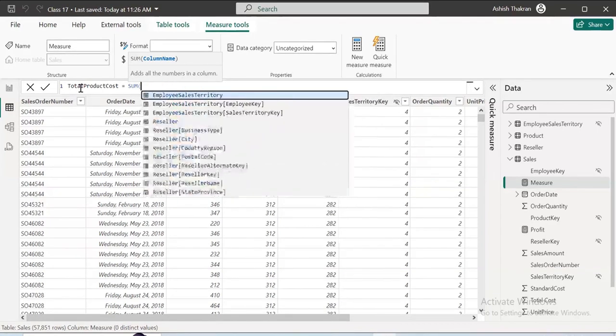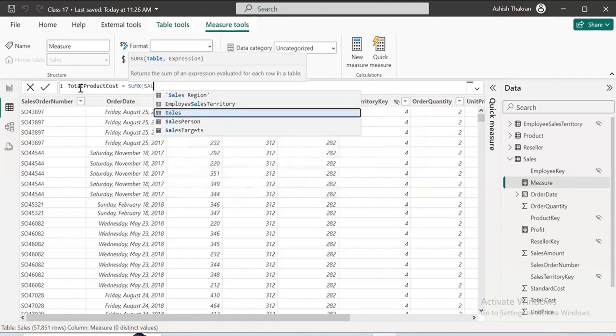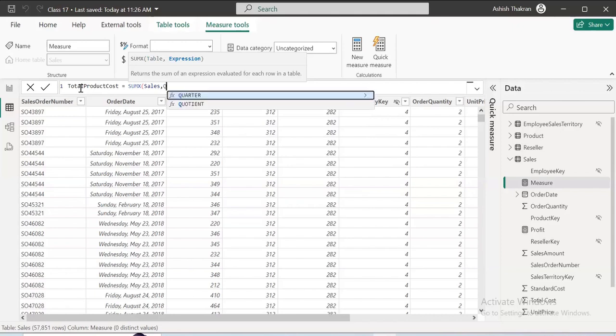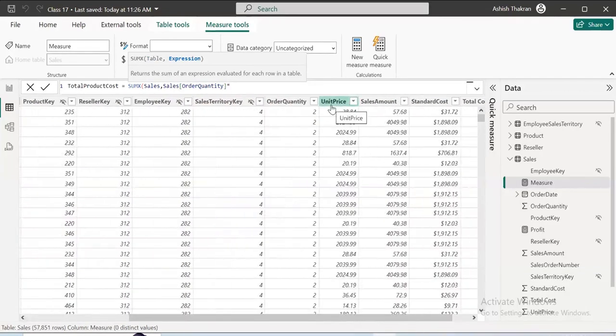So for that, I'll be using what? Sum x. So I will say table is sales table, and what is my expression? I want quantity into... if I say order quantity into unit price, it will give me the sales amount, right?